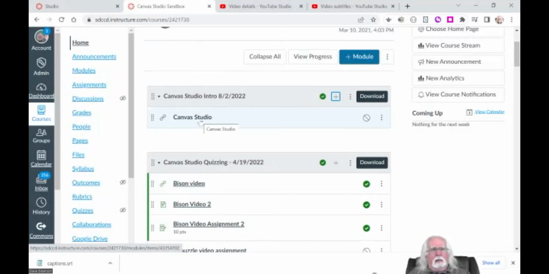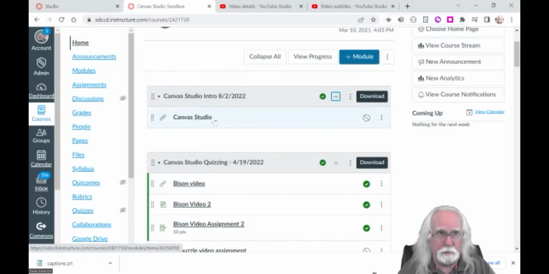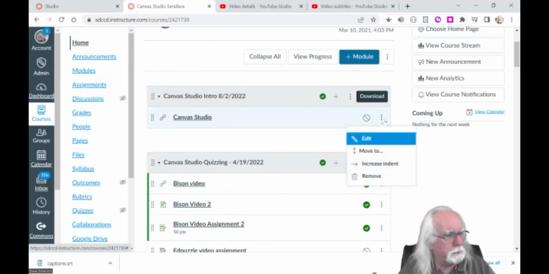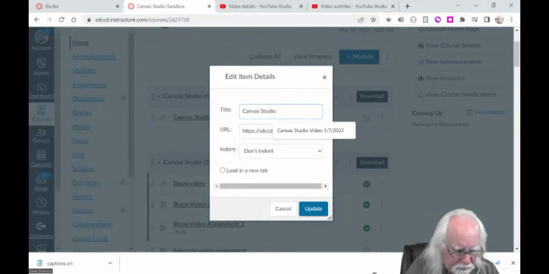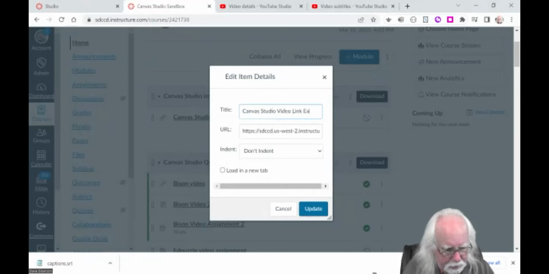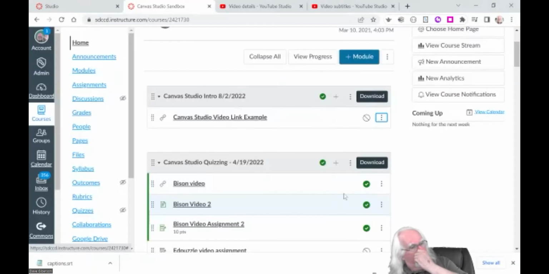Somewhat problematically, that link is always labeled just Canvas Studio. So if you put a couple of different Canvas Studio videos in here, they're all going to be named the same thing, and it's not very helpful. You can always edit the name of a link in your module, however, by going to the context menu at the right, selecting Edit, and I'm just going to call this Canvas Studio video link example, and update that. So now it makes a little more sense.